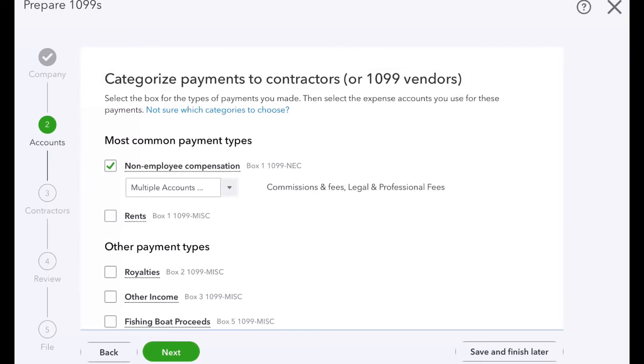So there is a drop down menu that says accounts, and you can click on it and select the account that you paid people as a 1099. For me, it's commission and fees and legal and professional services. I had some people who helped me out during the year, and those accounts are commission and fees and legal and professional fees. For you, it might be something else depending on what business you are in.